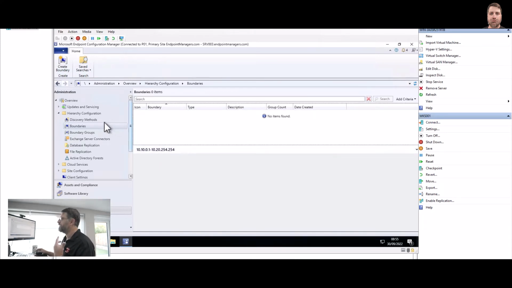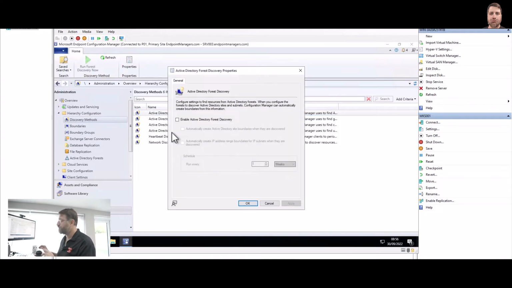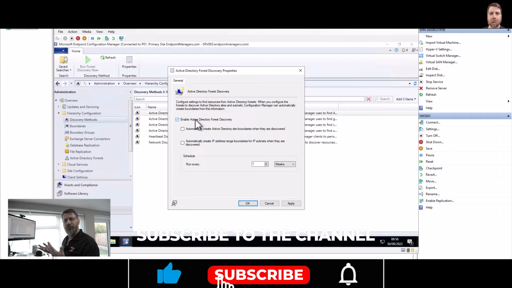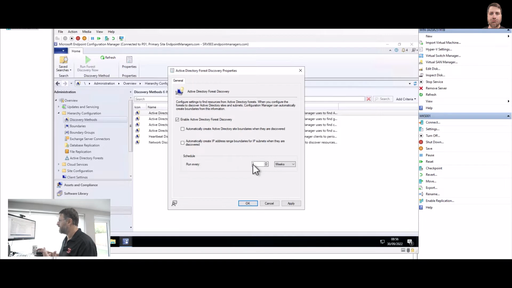So what I'm going to do here, in Administration, Hierarchy Configuration, Discovery Methods, is discover the forest. I'm just going to click Properties. The first step here is to enable it. When I enable it, it is going to run quite often. How often basically means what schedule I have. In this case, I'm going to put every week.